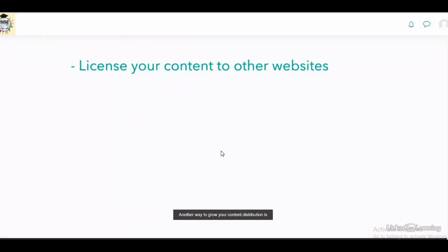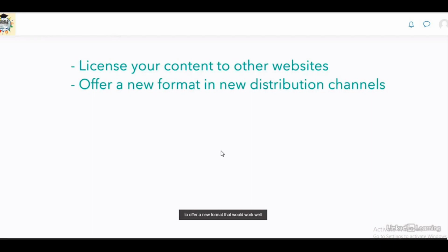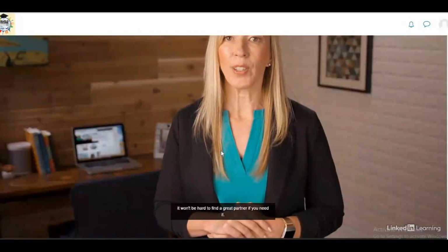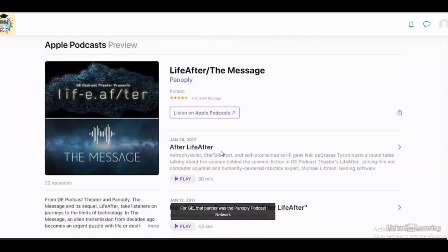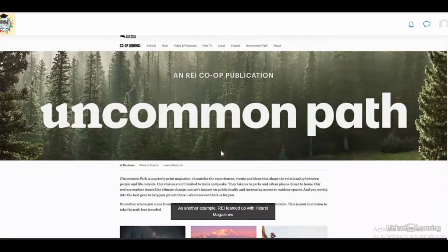Another way to grow your content distribution is to offer a new format that would work well in new distribution channels. And if your content marketing has been successful so far, it won't be hard to find a great partner if you need it. For GE, that partner was the Panoply Podcast Network to produce a sci-fi podcast called The Message. As another example, REI teamed up with Hearst Magazines on Uncommon Path, a quarterly print magazine that builds on REI's extensive blog. Joining forces with experts in audio and print production enabled these brands to take their content to the next level.